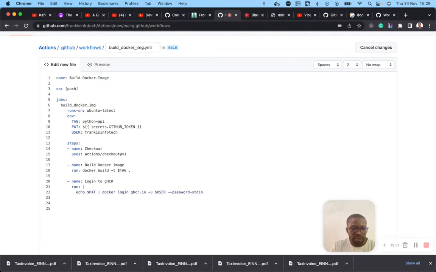So indent it. Echo this guy. The next line will be docker tag. I'm tagging this guy. Let's call our tag, so we're calling this python-api. Docker tag ghcr.io, so this is my registry.